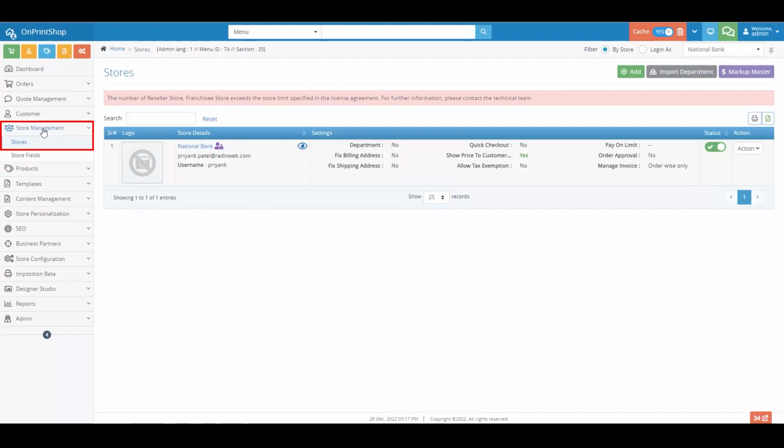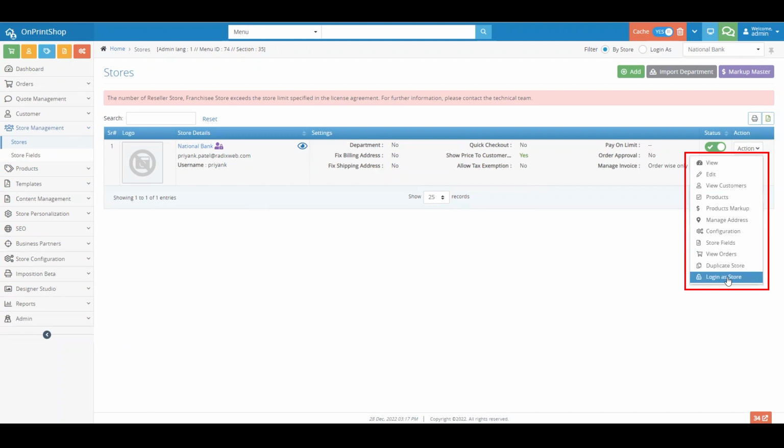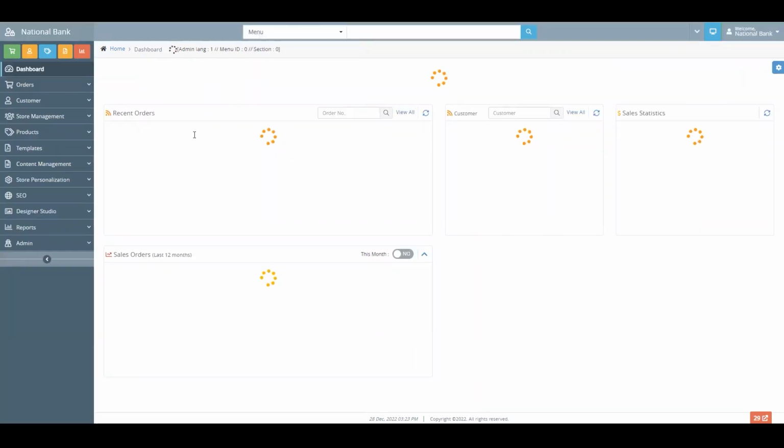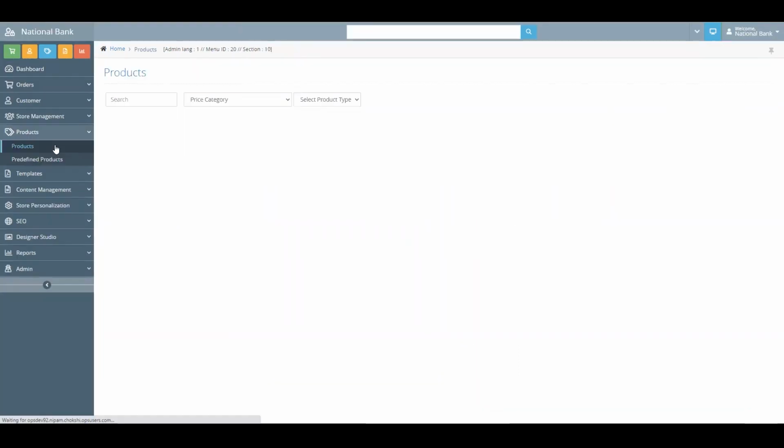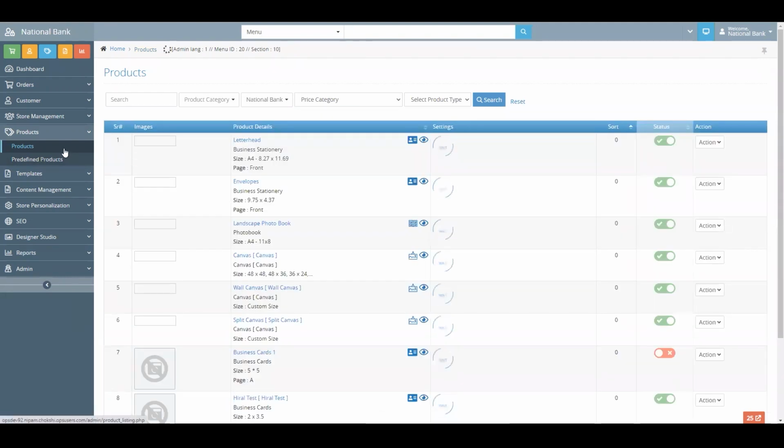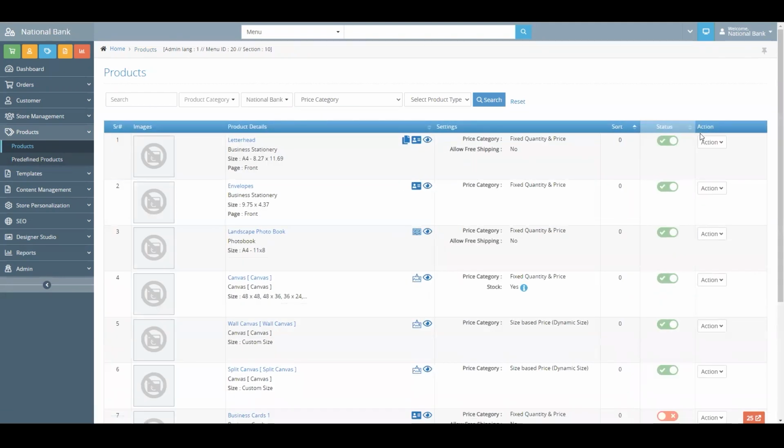Now, we will go to the store management. Click on Stores, and here you can see all your stores. You have to log into your store by clicking on the action, Log in as a store. As you can see after login into the store, under the Products section, we have some products assigned under this store. Here we have added an action menu button for all the products. So the admin can edit the product, modify the product description, and can make changes in product settings.